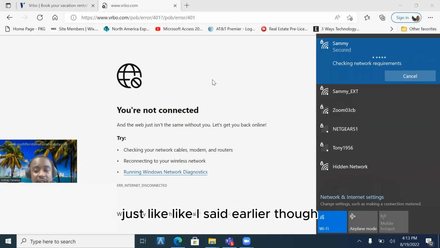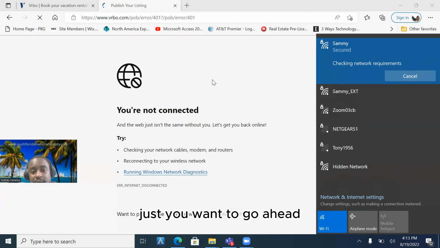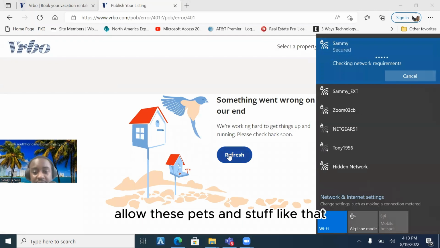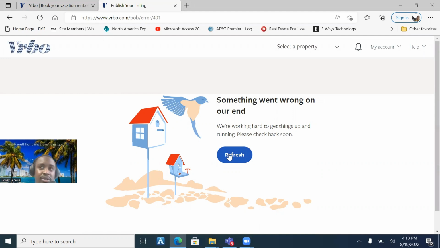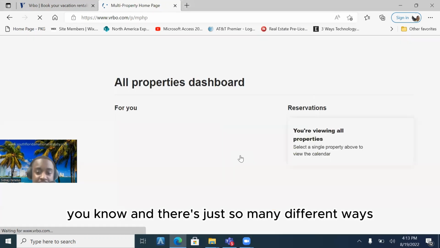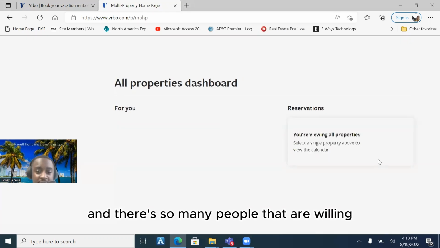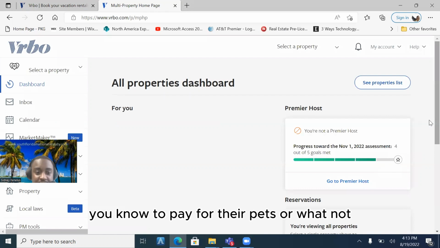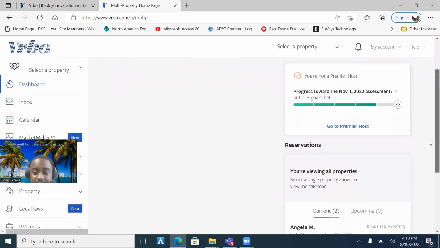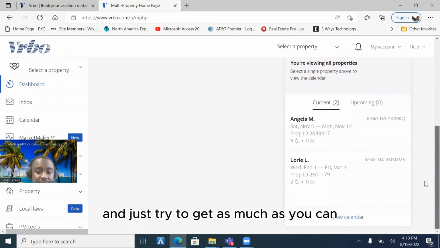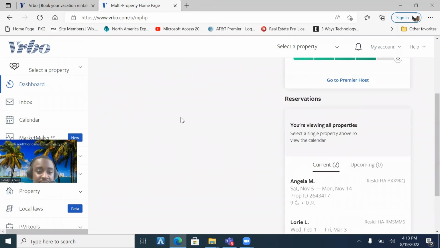Just like I said earlier, you want to go ahead and allow pets and stuff like that. I don't want to say nickel and dime, but try to get as much revenue as you can while you're doing this, and there's just so many different ways. There's so many people that are willing to pay for their pets or whatnot. So take advantage of that, and just try to get as much as you can.